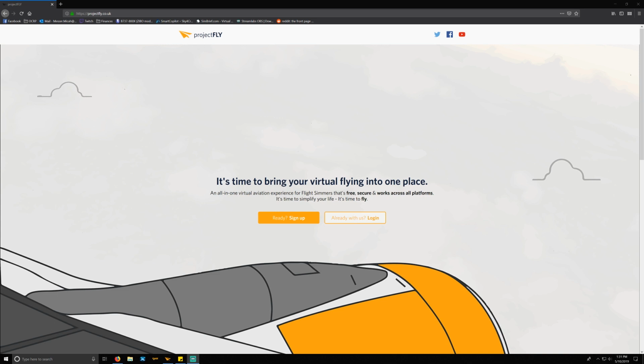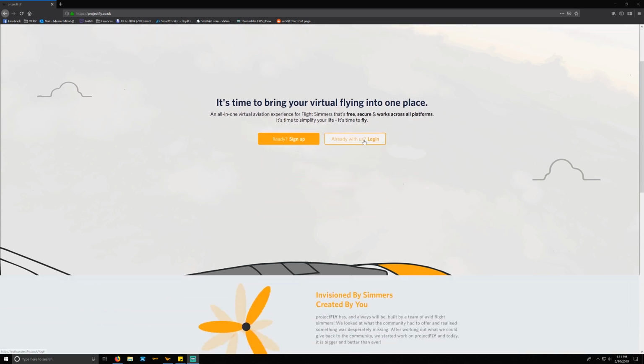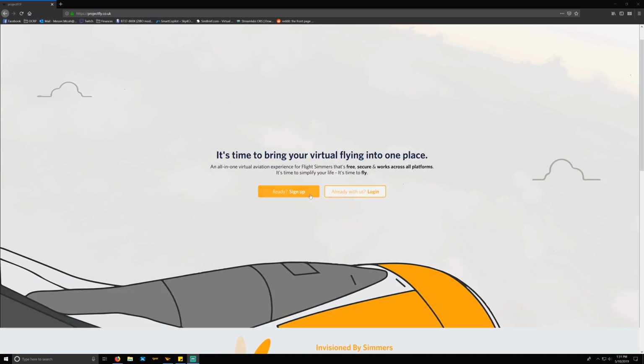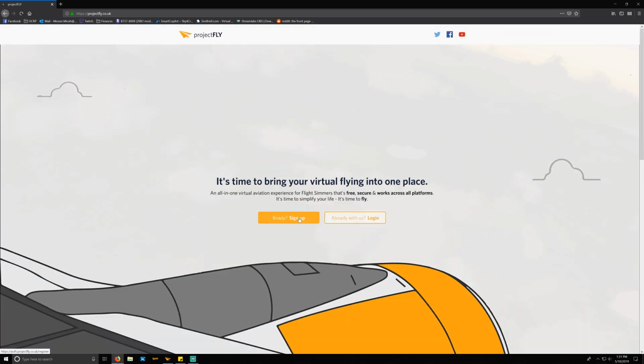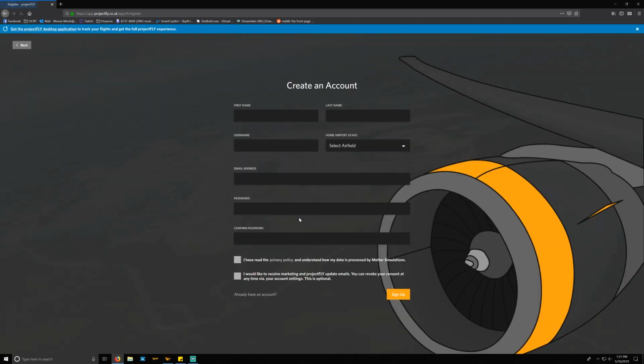So first and foremost, you'll want to go to projectfly.co.uk. Once you go there, you'll come to this page right here. A couple options that you can do. If you already have an account, you can go ahead and log in by clicking the login button. If you don't have an account, which I assume you do not if you're watching this video, you're going to click the sign up button. Once you hit the sign up button, it's going to take you all the way to the sign up sheet, which is the registration sheet.